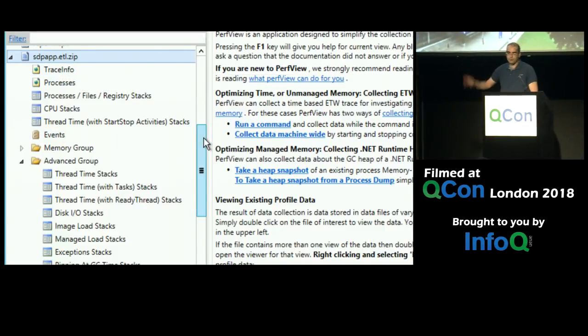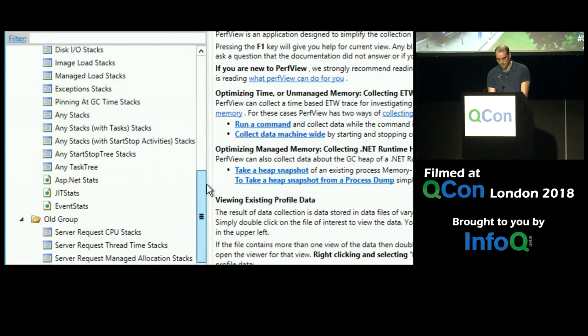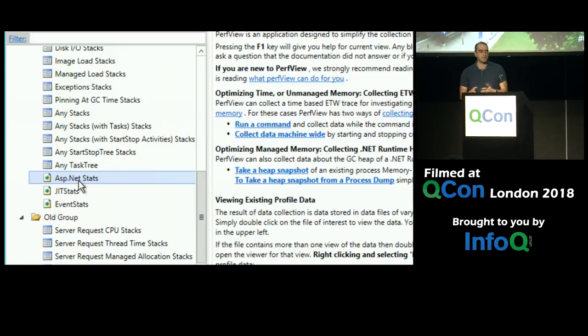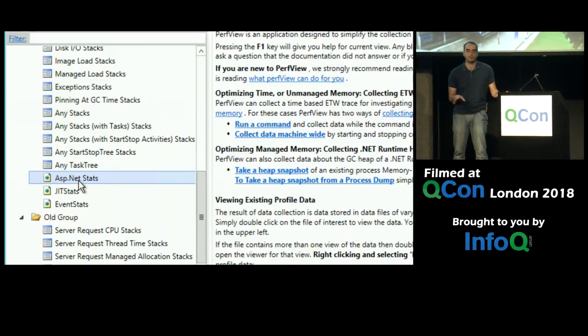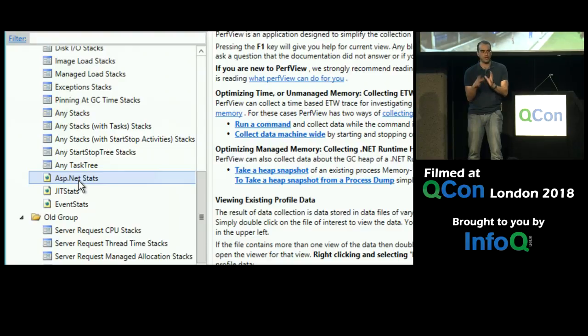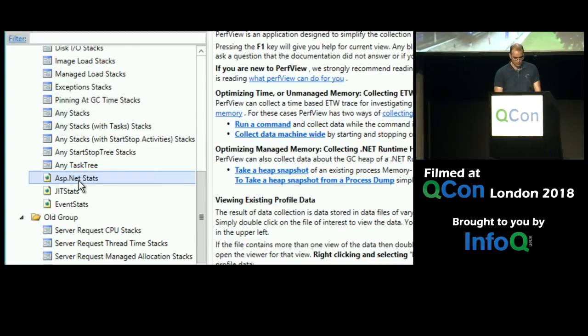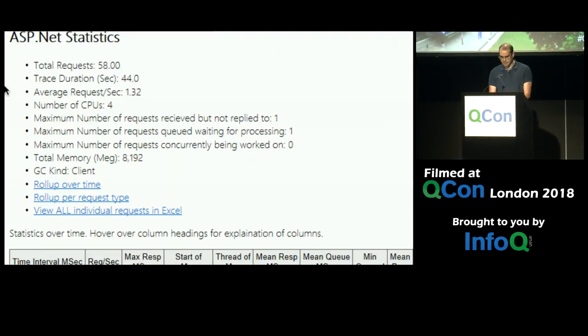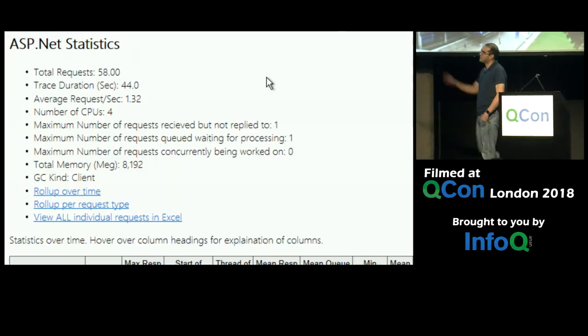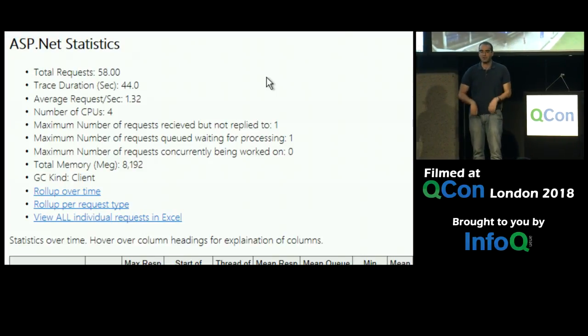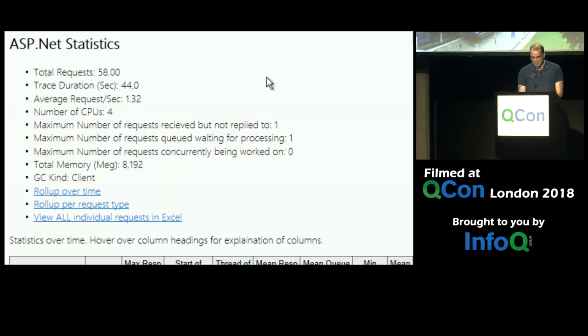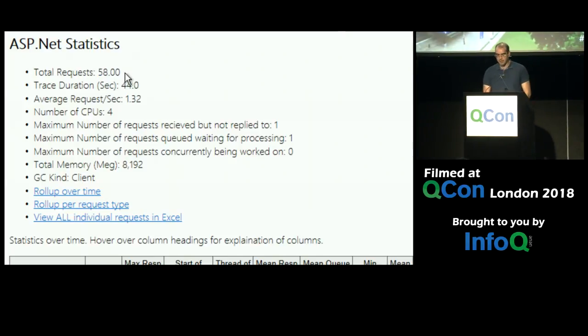I could show you some, but we'll focus on one specific report first, which is called ASP.NET Statistics. This is something PerfView just magically understands. It knows about the ASP.NET events, which are specific to ASP.NET, and it has a special report just for those. And here's what the ASP.NET statistics look like. This is HTML, so it just opens like a mini browser window with the HTML report. Again, UI is not the strong part of this tool. But it says here I had a total of 58 requests, and on average, I had 1 request per second, which is not a lot.